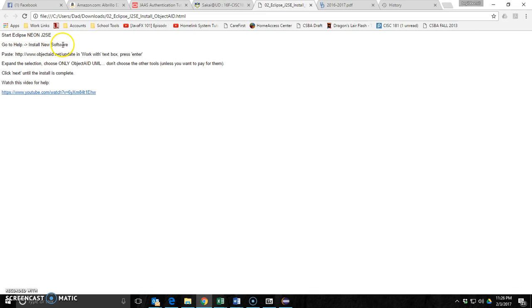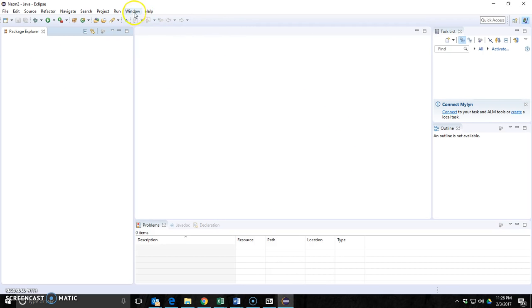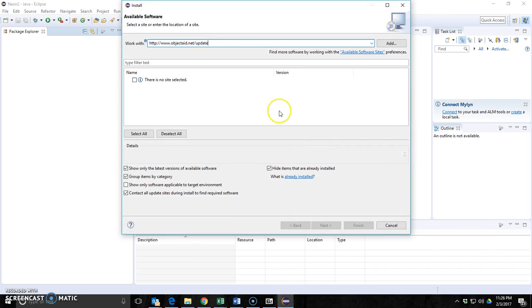Go to Help, Install New Software. Paste this URL. That URL. So I'm going to go back over to Eclipse. Go to Help, Install New Software. And paste that into the Works With URL.